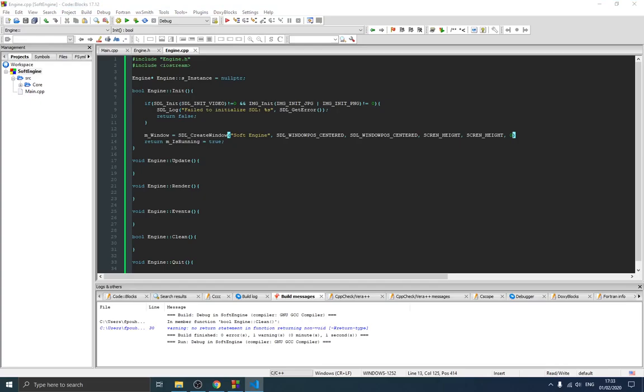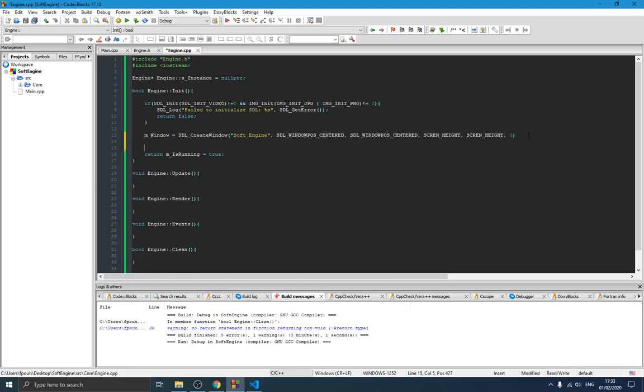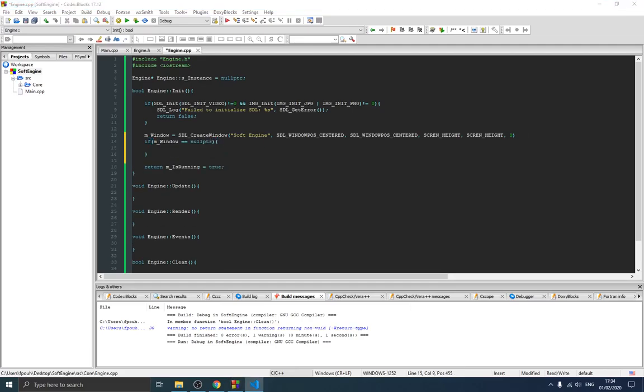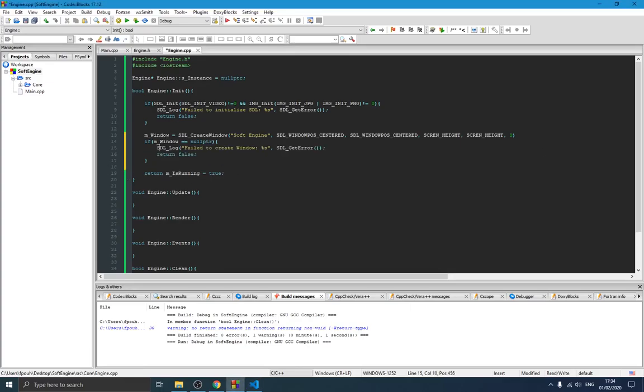But we need to check if this window was created successfully. That's important. So in order for us to do that, we'll simply say if window is equal to null pointer, so if it wasn't initialized, then we need to give a message like the one up there and return false. So SDL failed to create window, and we get the reason why the window wasn't created.